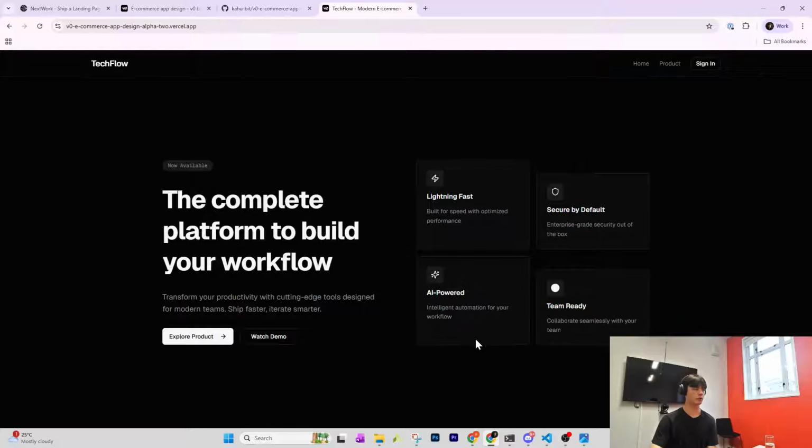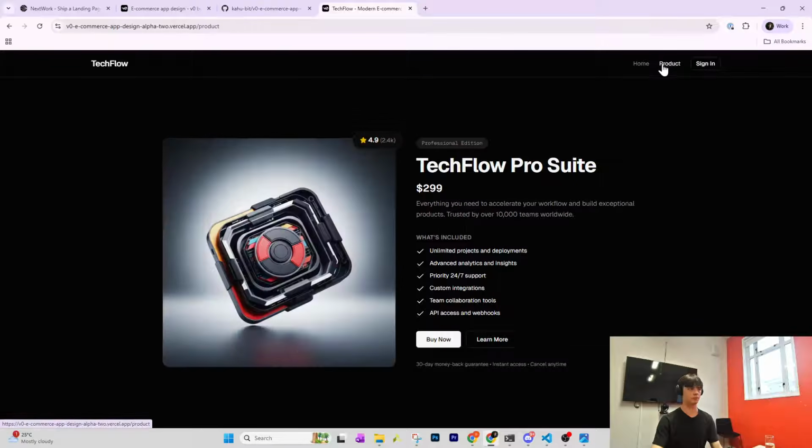So yeah, super cool how fast that process is, going from just a prototype idea to a published web page. Yeah, super cool.